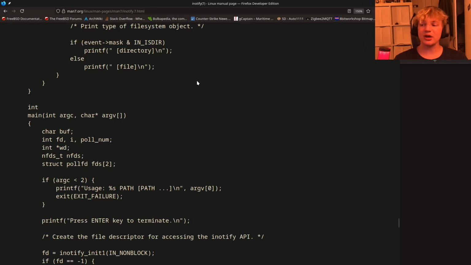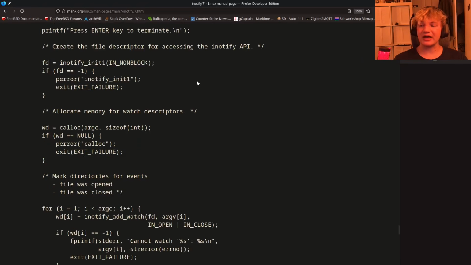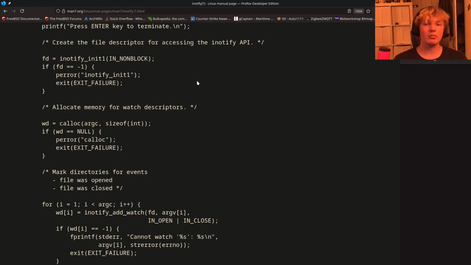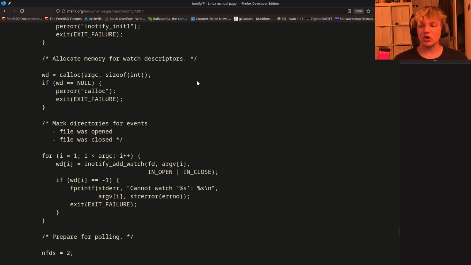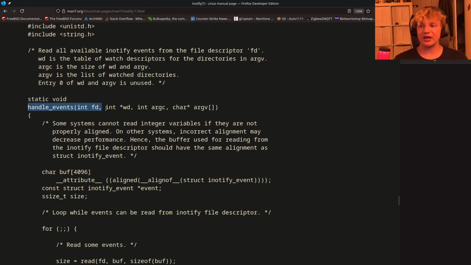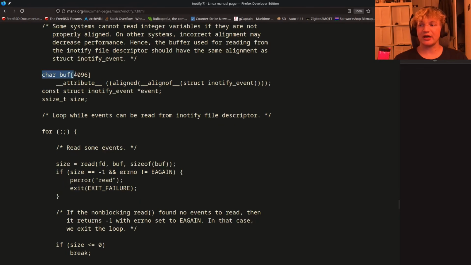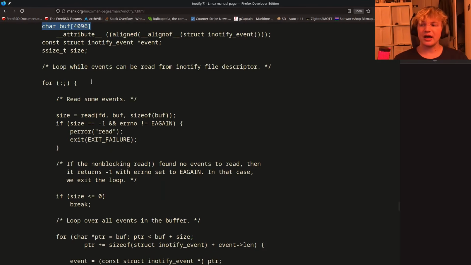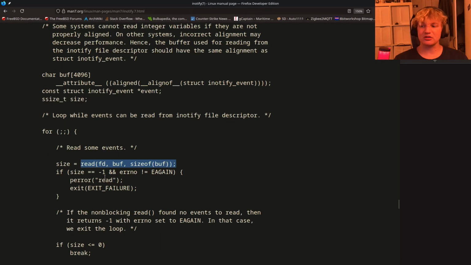Essentially, the first thing you have to do is get yourself a buffer to read this in, because remember, what we're actually doing is we're reading a file descriptor that contains these struct events. So if we have a look up here, you'll notice there's this static void handle events. And let's have a look at what they actually do. They've got a 4 kilobyte buffer, and what they do is they read the file descriptor, and this file descriptor they pass in here is the event queue.